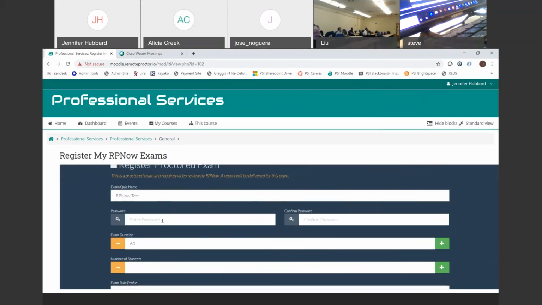The password. The exams do need to be password protected, and they do need to have start and end dates. The password is what ensures that students have to use RPNow to take the exam. Do not give the password to the students, and I'll show you why in a little while. But essentially, when they go through, the software auto-populates the password for them. Without the software, they don't have a way to get into the exam because they don't know the password.